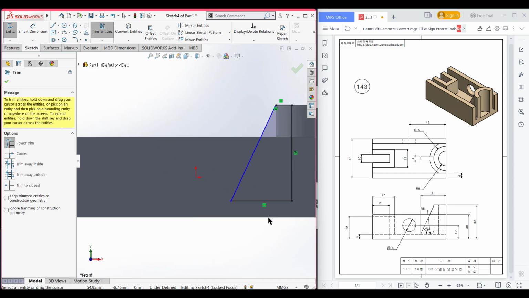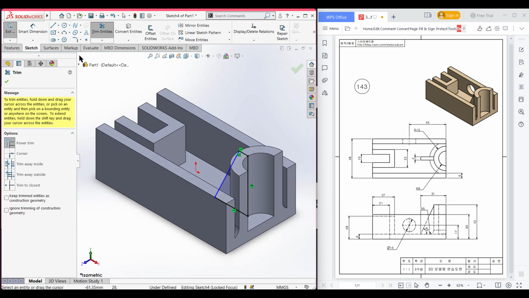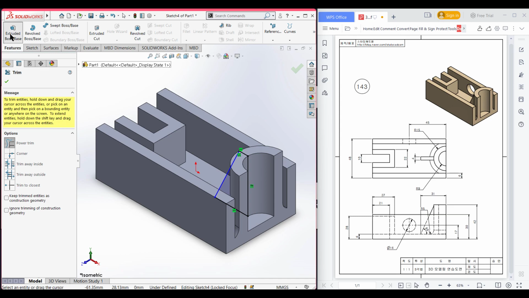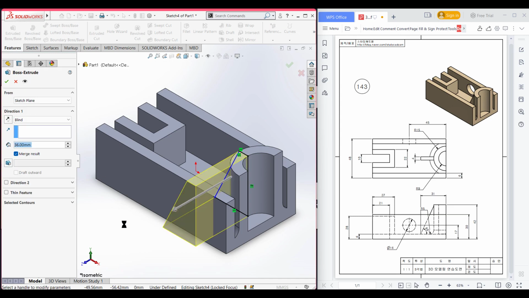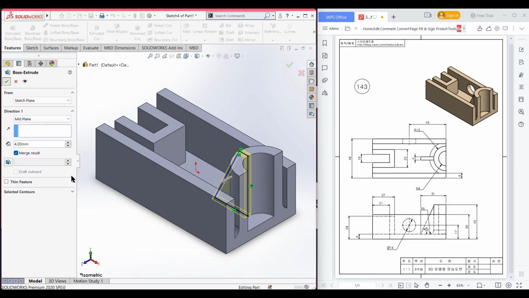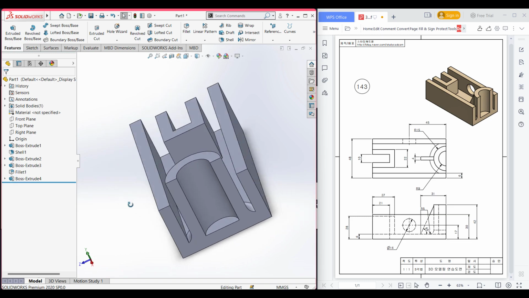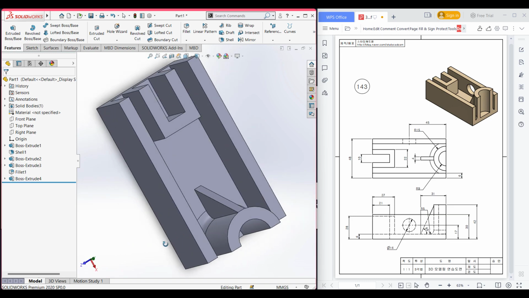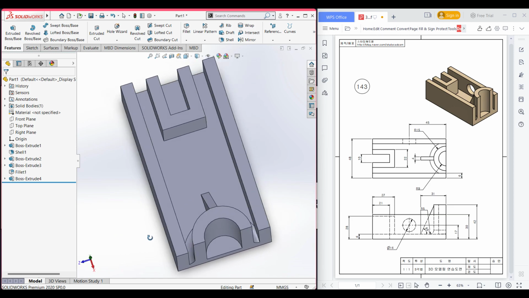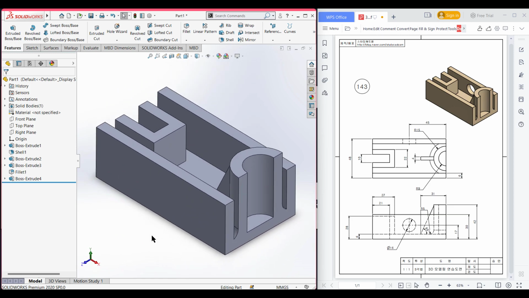Okay, I'm showing it now. Isometric it for a better view. Now go to features and now extrude boss. Now extrude boss it to 4 units and select it from the mid plane. Now press OK. So we can see we have gotten our extrude boss option. Now isometric it for a better view.